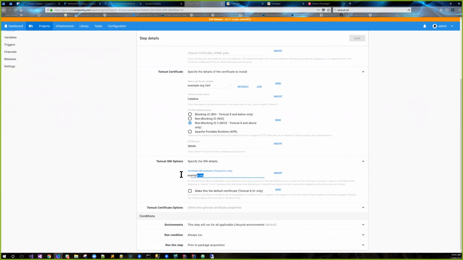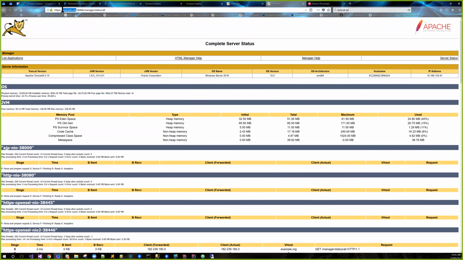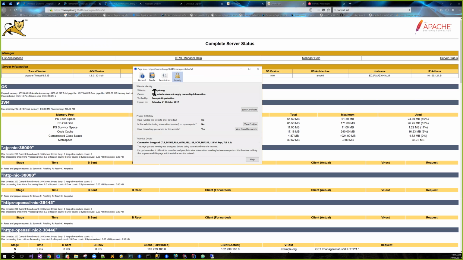And in the options here, I've said that I want this certificate to respond when I'm accessing the site through example.org. And I've just got an entry in my host file that redirects example.org to the IP address. And if we look at this, we can see that we actually have a second certificate now responding to this request.